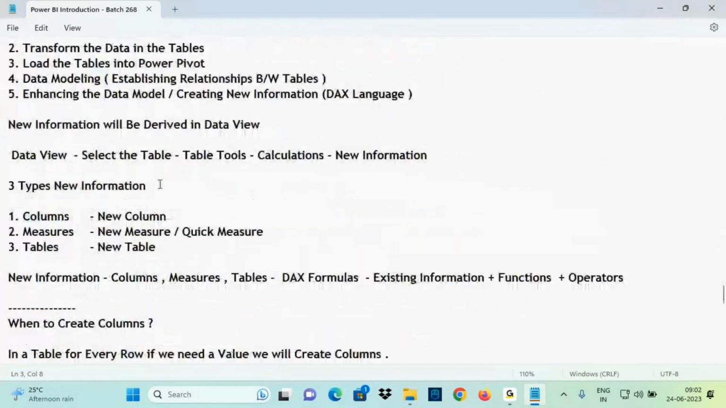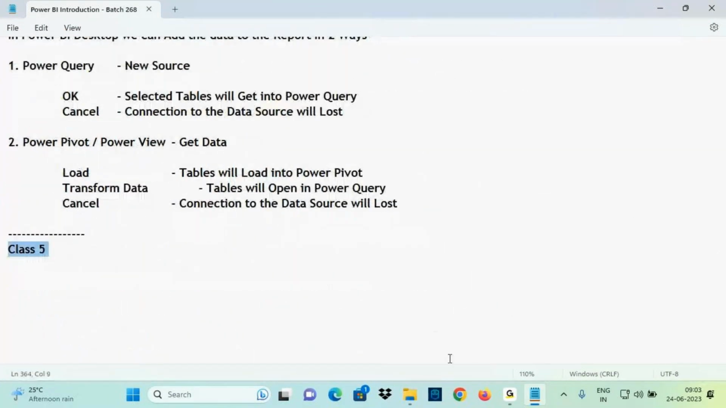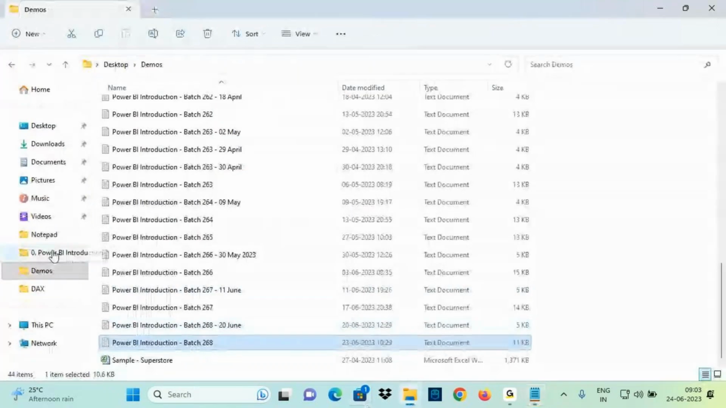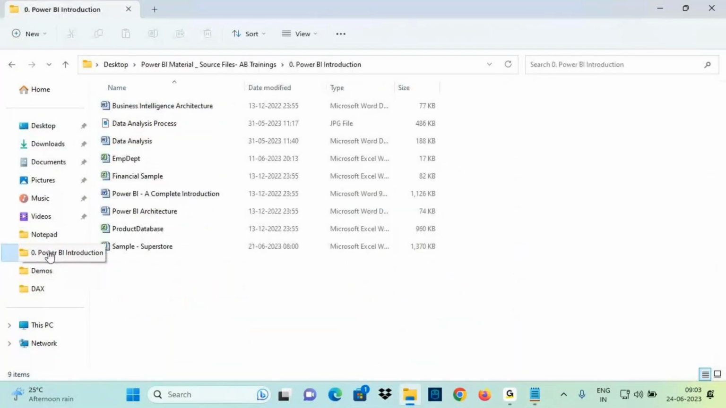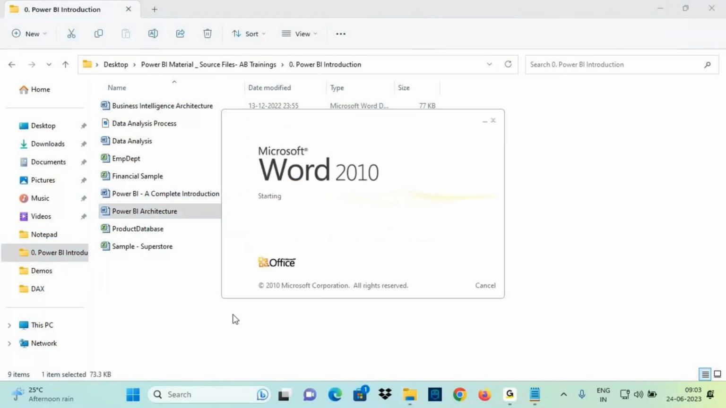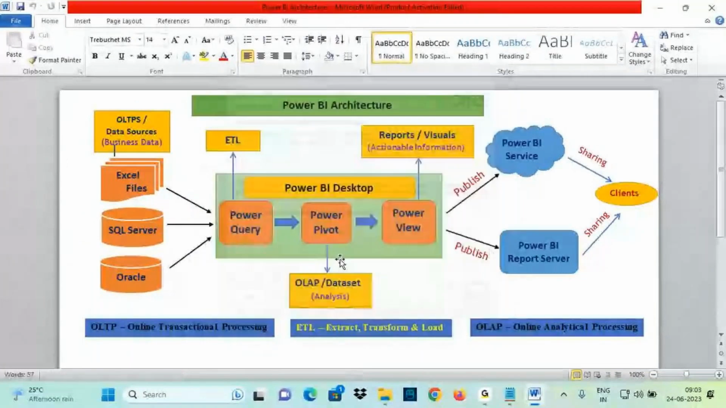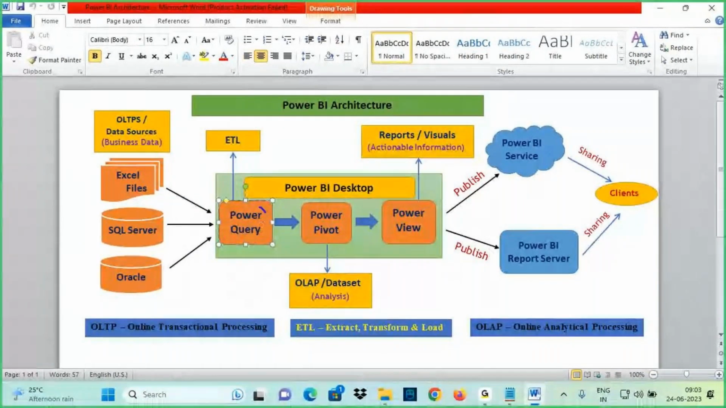What we are going to discuss in class 5 is, so far we understand about Power BI Desktop. So far we understand about Power Query. If you take this Power BI architecture, so far we understand what we will do in Power Query, how to do ETL we discussed. In Power Pivot, how to create a data set we discussed. In today's class, we'll discuss about Power View and Power BI service.